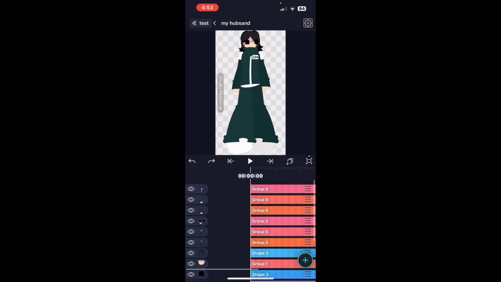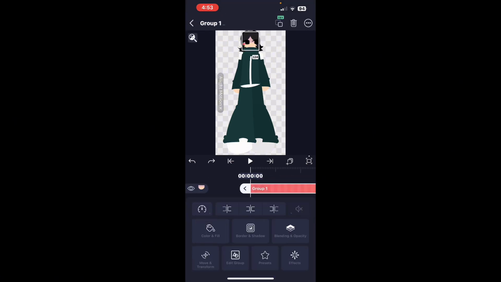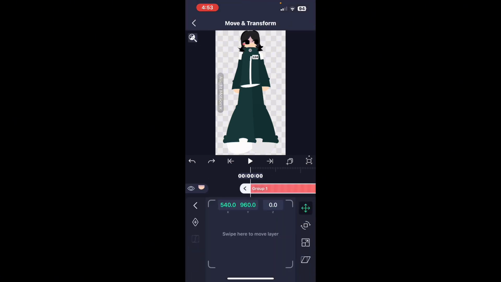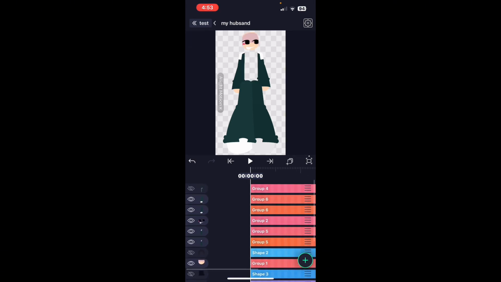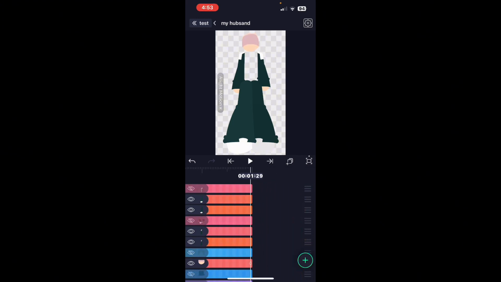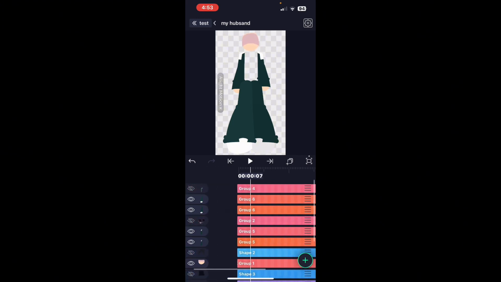Okay. So what you're gonna wanna do is, I'll teach you how to do a head bob first. So you're gonna take the head, obviously. You're gonna put one keyframe at the start and one keyframe at the end. And then you're gonna move it like that. Try to keep it at the center though. So if you remove all the other groups, sorry, he's bald, but I need you guys to see this. If you remove all the other groups, the head moves down very slowly, but you could see that it's moving.